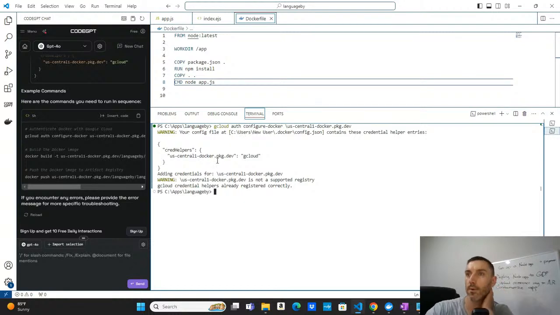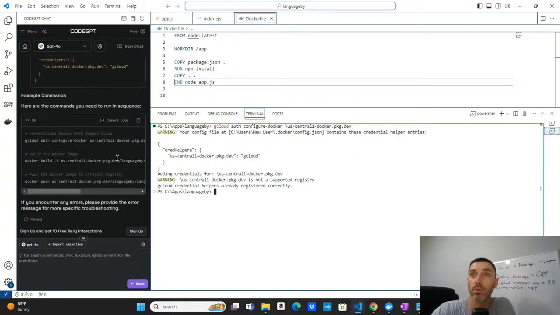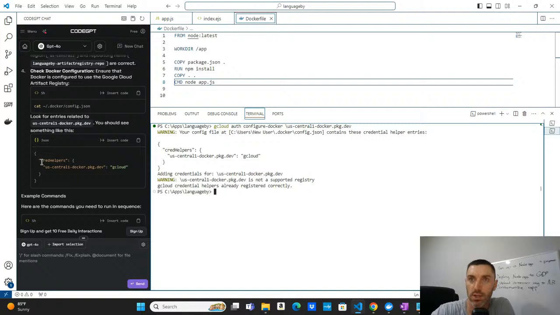Oh, so they say the config file contains these credential helper entries. So they say cred helpers. And ChatGPT mentioned this on the left. Cred helpers, US Central 1 docker.pkg.dev gcloud. That credential helper is correct. We tried adding credentials. At the end, they tell us that the credential helpers were registered correctly.